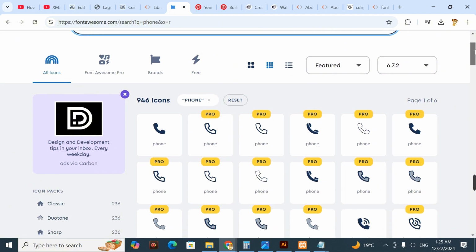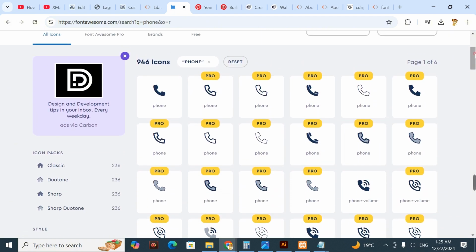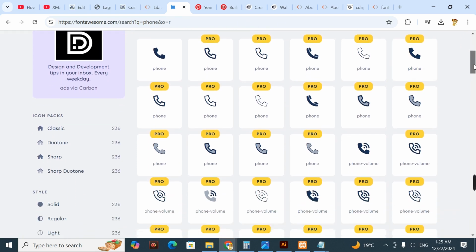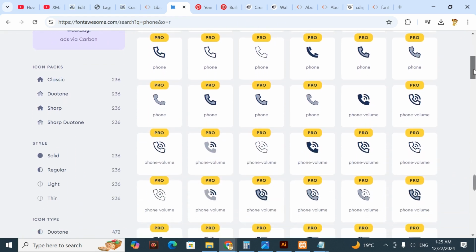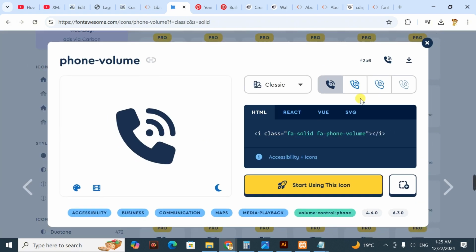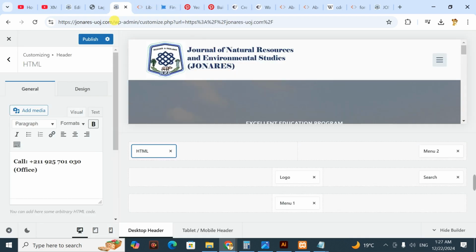When you type phone, like I told you, the icons where you see pro are paid ones. For me, I don't want to spend that money. I'm going to look for a free one. So this is a free icon. I'm going to click on it, as you're seeing. Once you click on it, you select HTML, and on that simple code, it's going to copy the snippet.